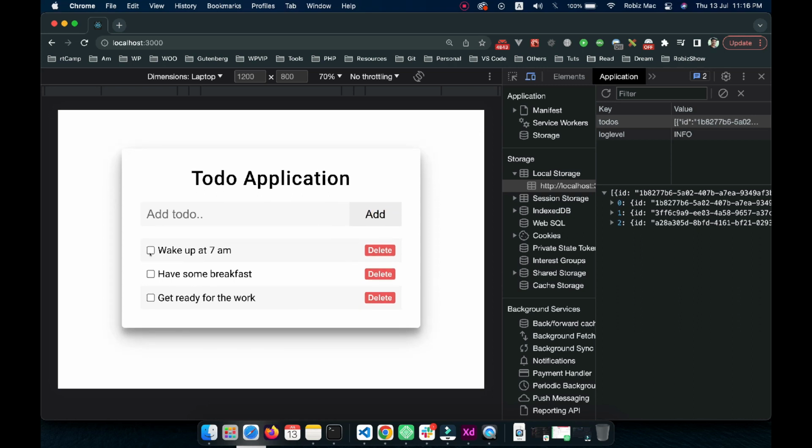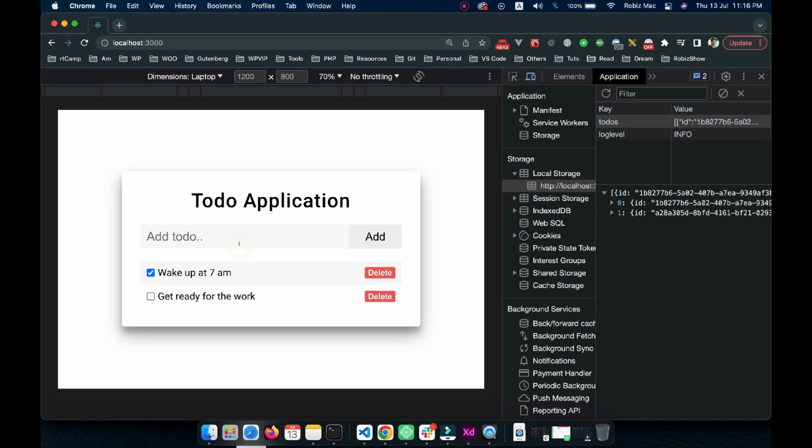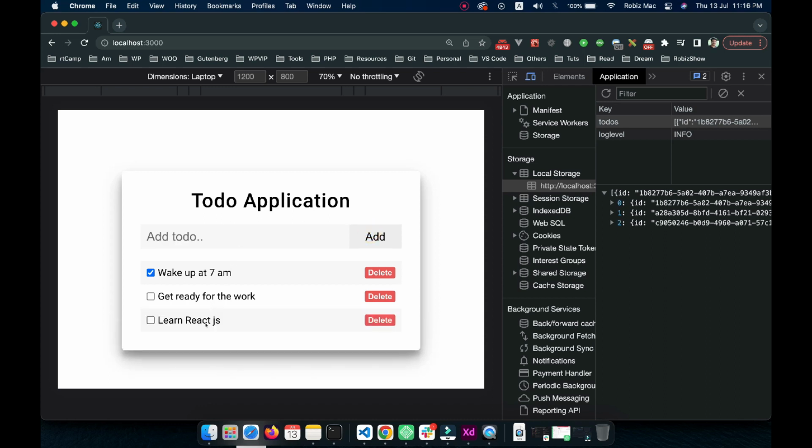Now there are two options. We can mark it as done and we can also delete something. Let's say we can delete this one and let's say add learn React JS, so it will be added below.